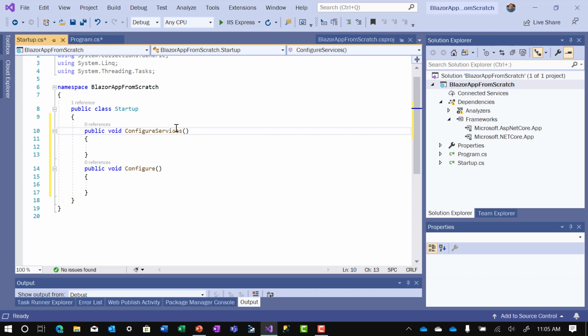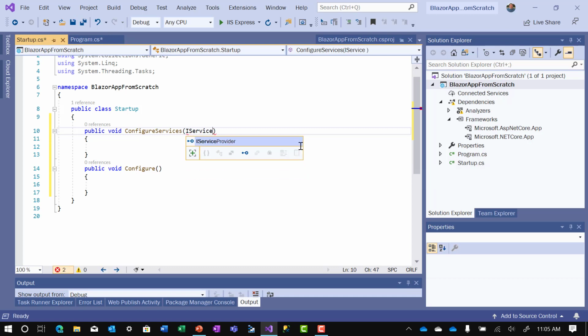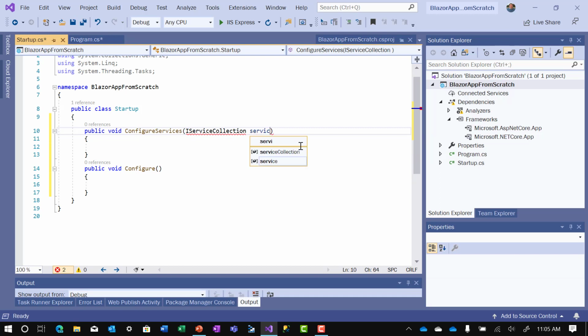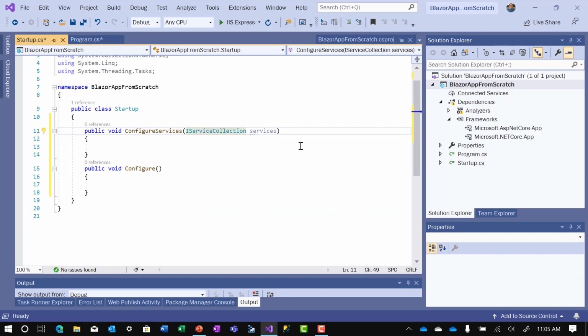So let's talk about ConfigureServices first. In here, we configure any services that the web host will need. So in this case, we're going to define a parameter called IServiceCollection services. Now notice we have a red squiggly. We'll use our favorite friend, Ctrl+period, and that adds the extension for dependency injection.